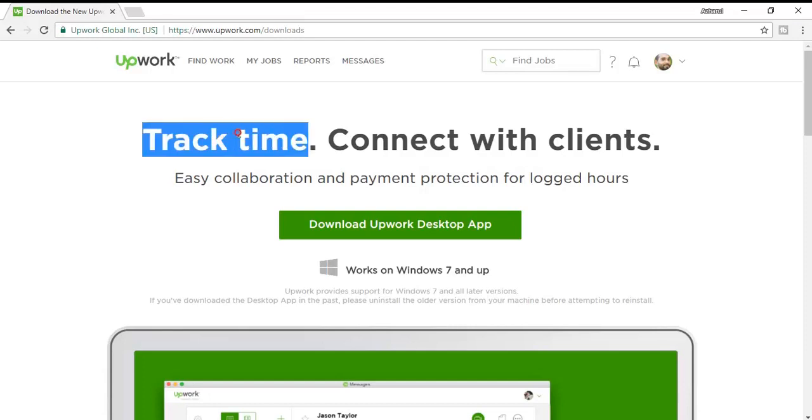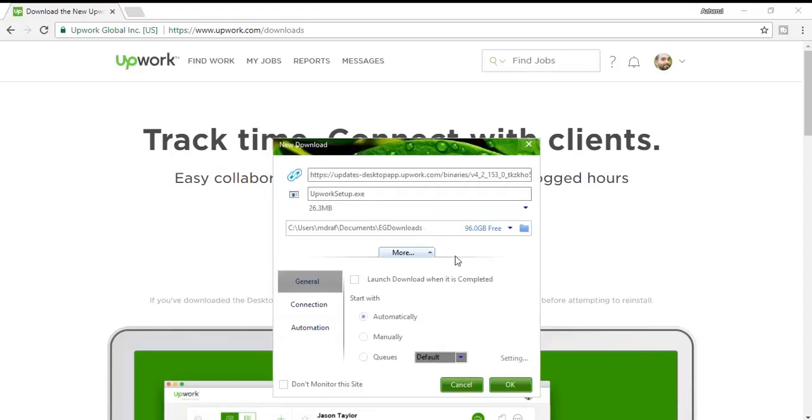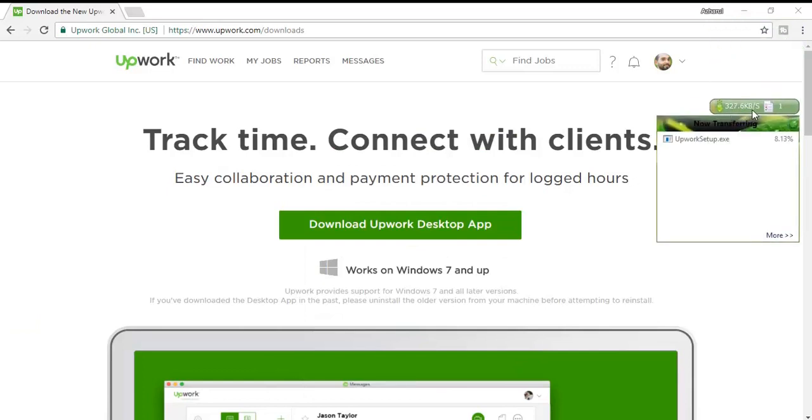You can either track time or chat with your clients, with easy collaboration and payment protection for logged hours. Now, one thing to mention: the Upwork Time Tracker app only works on Windows 7 and upper versions. So now I'm going to click here and download the Upwork desktop app, as I'm using Windows 10 right now. It's a 26 MB file. I'm going to click here on OK, and it's being downloaded.